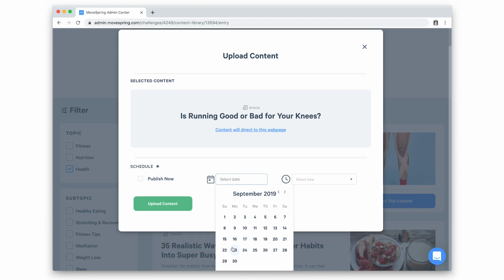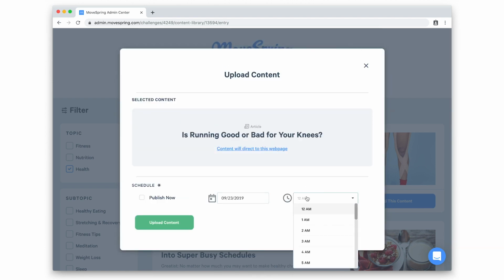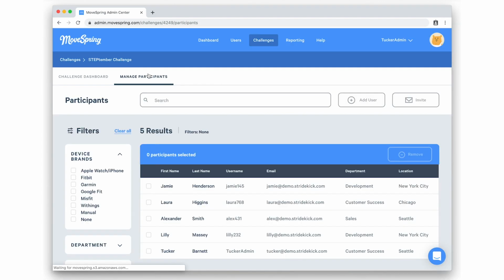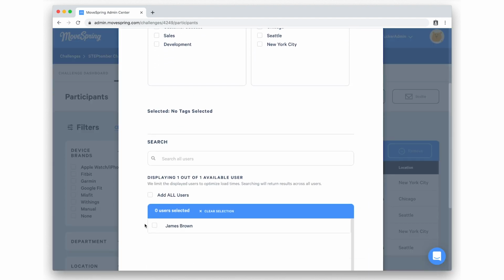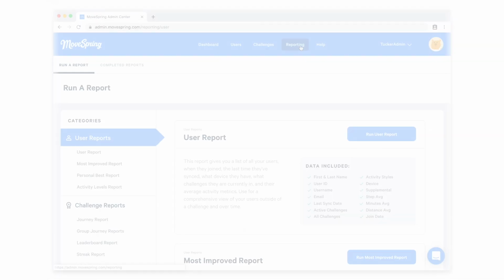As a best practice, we recommend scheduling out all content before the challenge starts to decrease administrative time spent during the challenge. You can also click into the Manage Participants tab to add and remove users in your challenge manually.